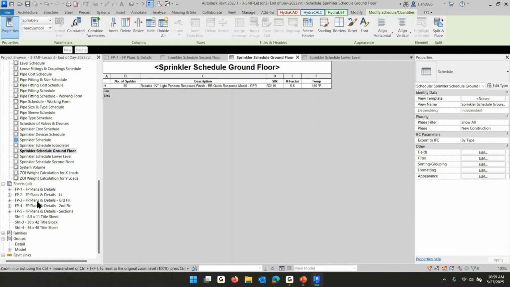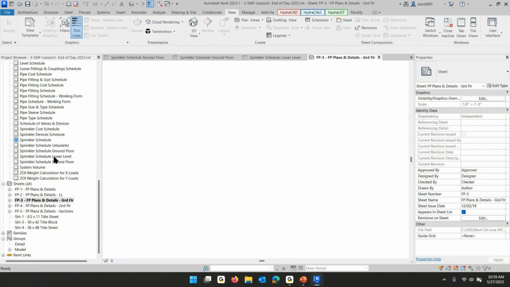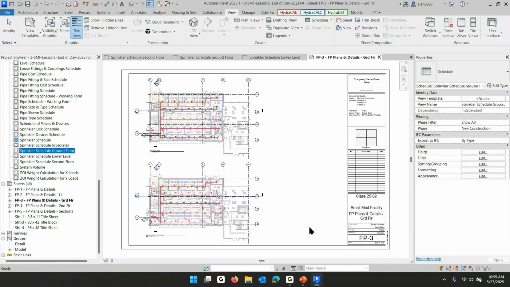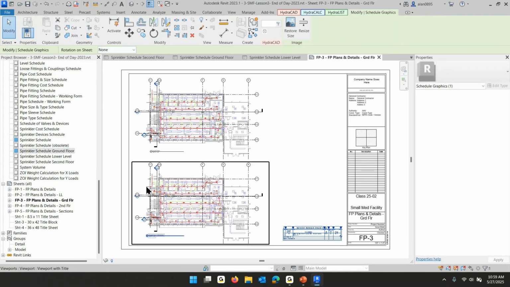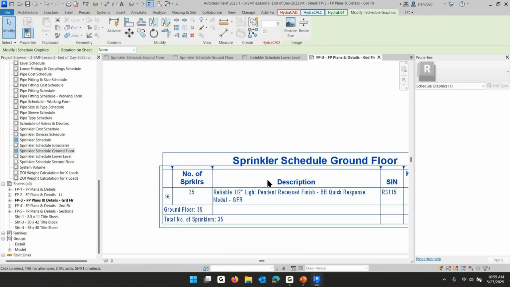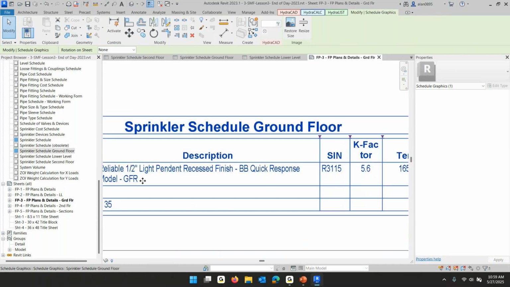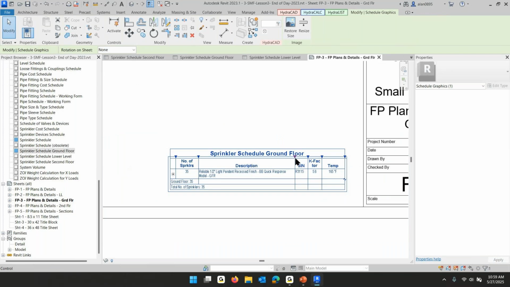Here's the ground floor sheet. And I can take the ground floor sprinkler schedule. Let's just check that. It says ground floor, and that's just the sprinklers on the ground floor. If you want this to be one column, you just make that a little bit wider.